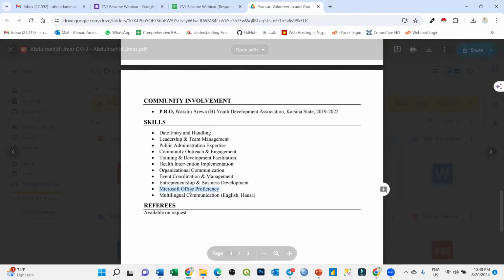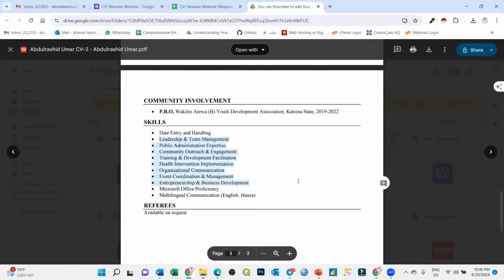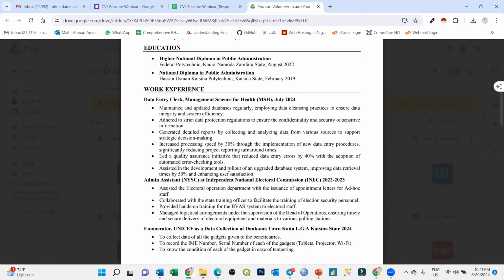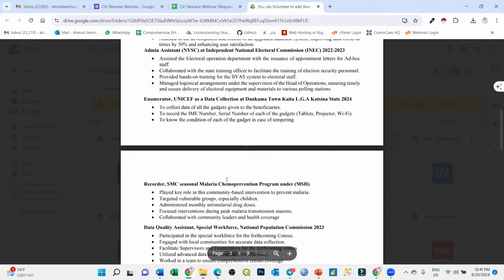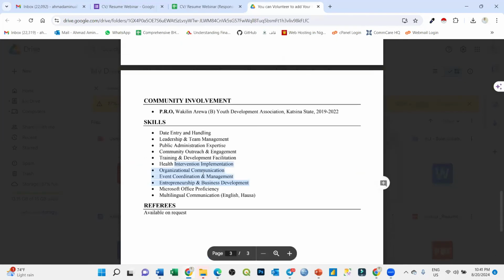Don't put only Microsoft Office because there are many programs in it. There is Word, Access, Excel, Outlook, Publisher. Do you know them all? So you need to specify the software you are good at. You did data collection. Do you use ODK, Kobo Tool, CommCare? What software have you used? What software are you good at? Which template have you used and whatever. If you know this, just put it here.